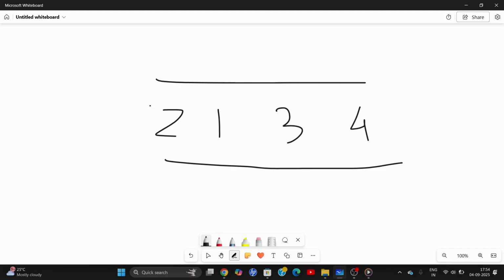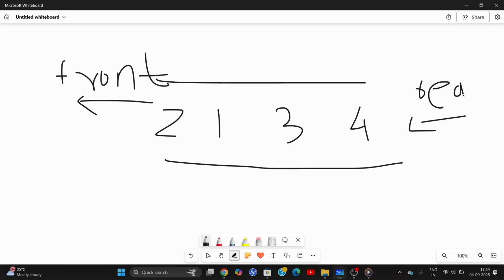In queue, we have two ends: the front end of the queue, and the rear end of the queue. So you can visualize that we are inserting the element from the rear end of the queue and popping it from the front. So you first insert 2 from the rear end and it goes to the front end. And now if you want to pop the element, you pop it from the front. So now we are left with 1, 3, and 4.